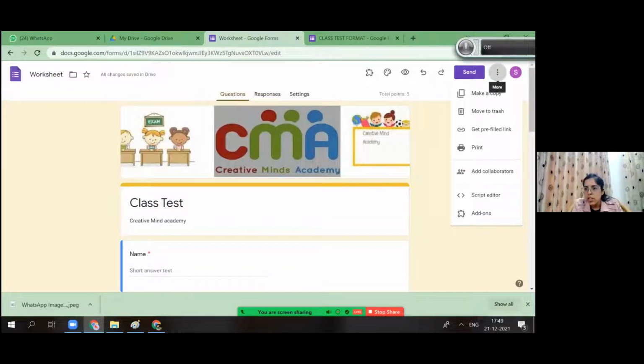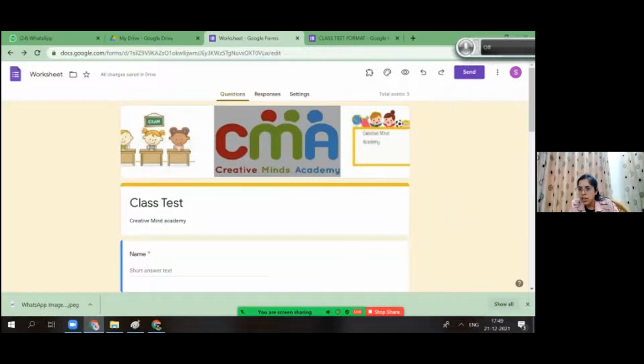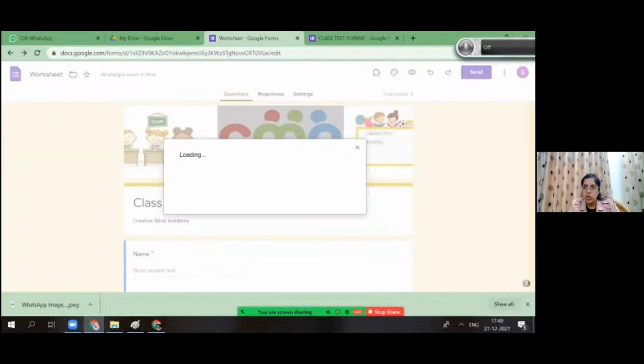Just a second. So from here you could change the settings also. You can even create a timer for your paper. You can add a collaborator for it if you want someone to check your paper. So these three dots at the side of your Google form could be clicked to add the collaborator to your paper.